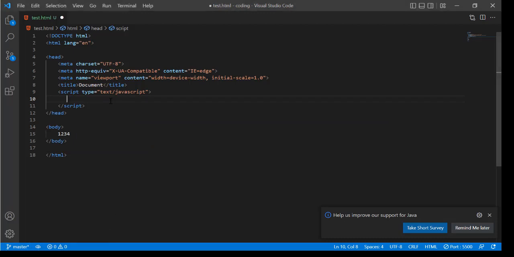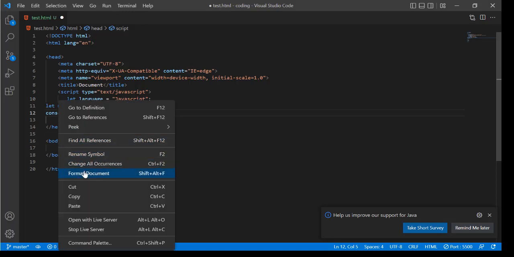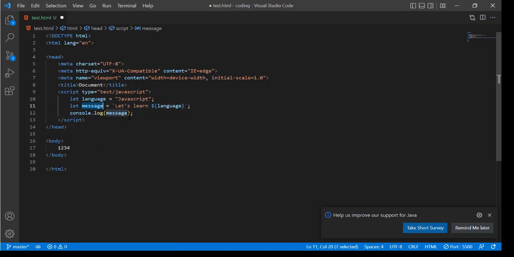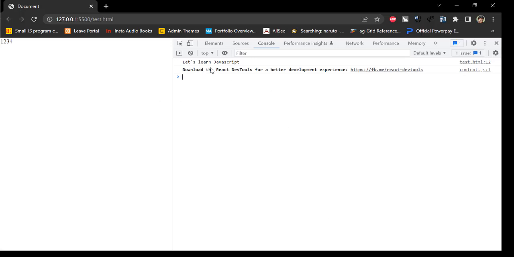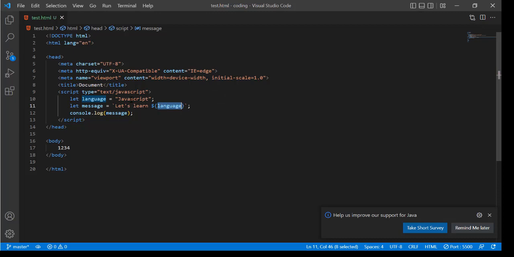So let me create two variables, which are language and message, right? And what we have done with the message is that message is going to contain a variable, and it is defined as a template with backticks. So in the backticks, we can use variables to create strings. For example, if we save this one and see it, you can see this JavaScript is not hard coded, but actually it is coming from this variable.